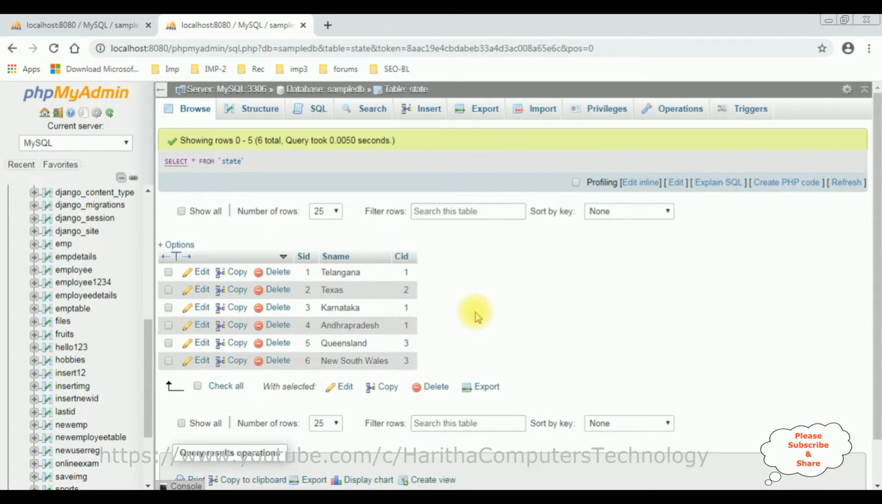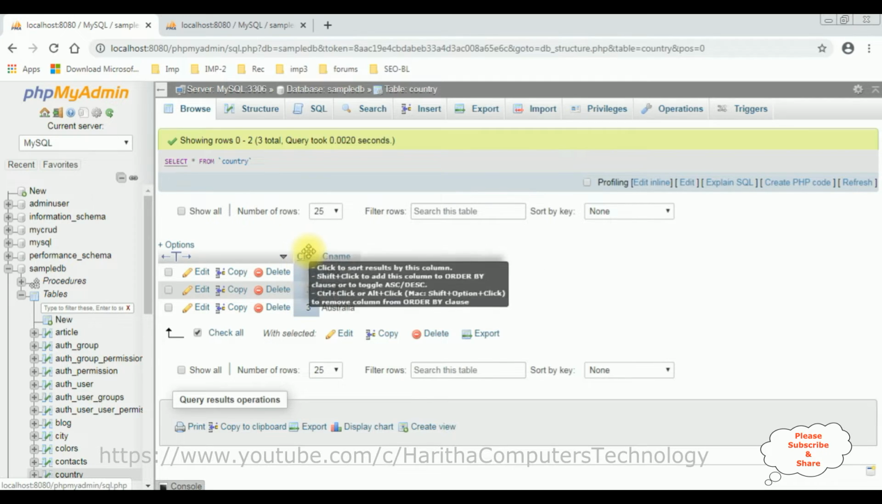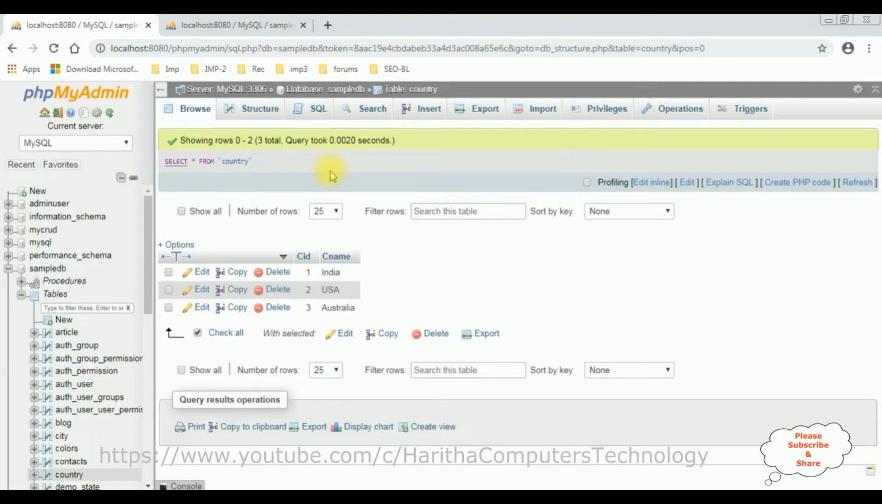Here the most important step is, when we want to join tables, at least one column must be similar between the two tables. If you notice, in the state table there is the CID column, the country ID column, and in the country table also the CID column. So with the help of these CID columns, I will join these two tables. Then I want to display those state name and CNAME columns in a single drop-down list in Django web framework. Now let's start the coding part.